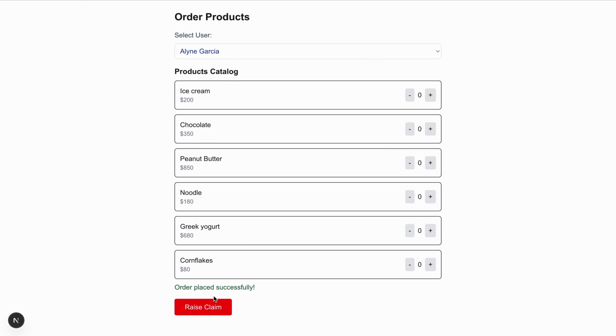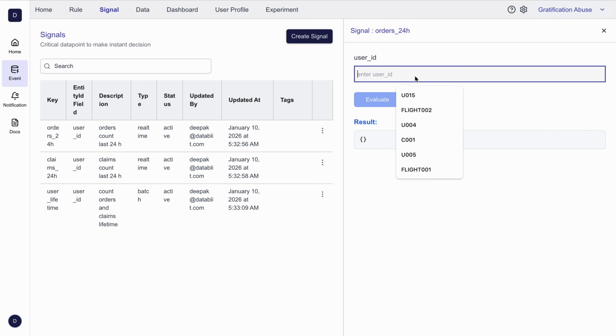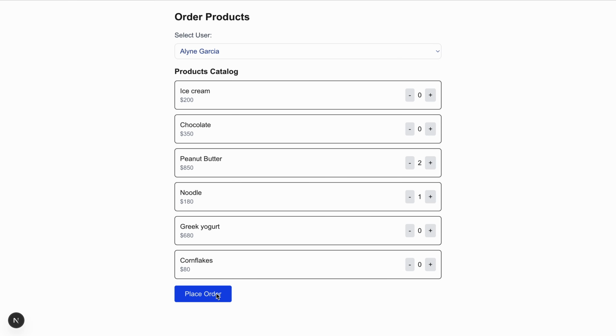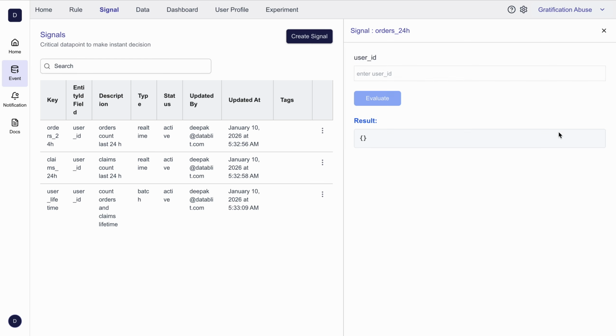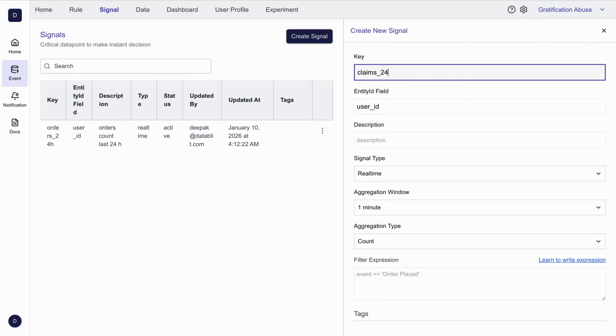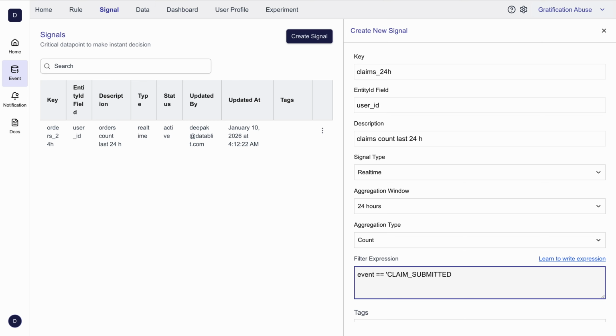Here, if we place an order for Aline, the order count would be 1. Evaluate the signal to confirm. If we place an order again, the result for signal orders 24 hours count will increase to 2. This means our signal is working fine. Similarly, create a signal to count the claims raised by the user in the last 24 hours with key claims 24 hours.